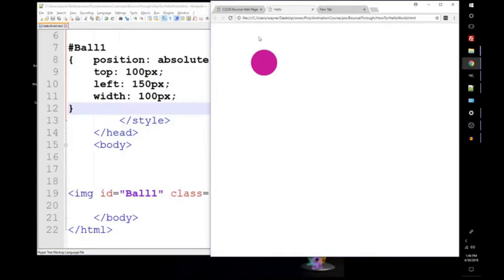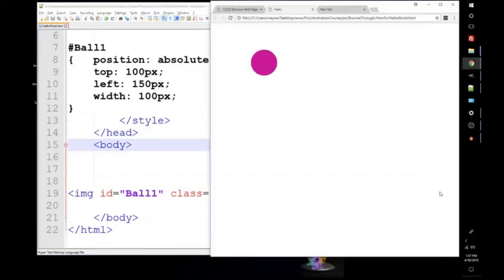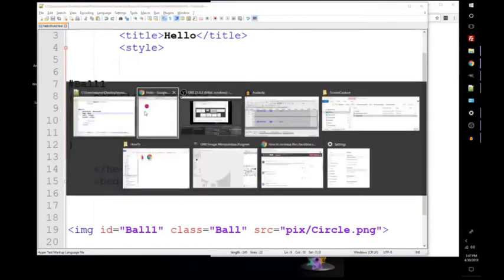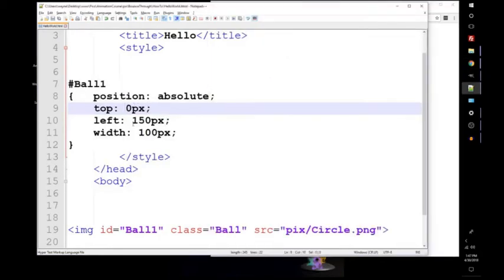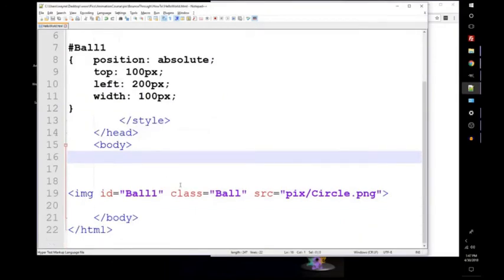Save that, refresh it. So there we are. 100 pixels from the top, 150 pixels from the left side. Top 100, left 150, width 100. Save. Just making sure. What happens if we make this 0? This one's 0. Okay. And make this one 200. We'll hit refresh. Okay. That looks like it's working.